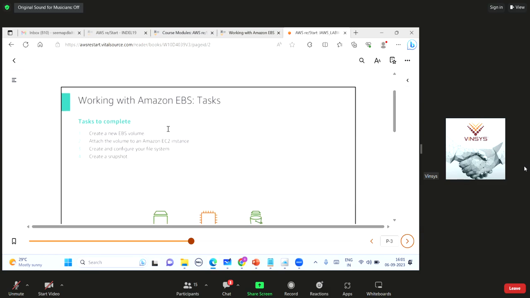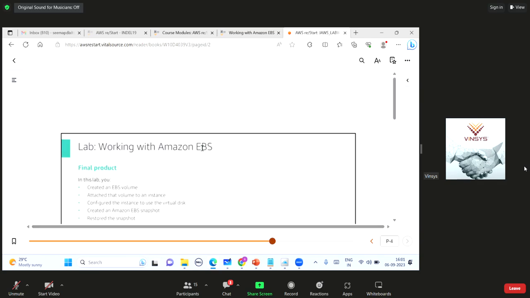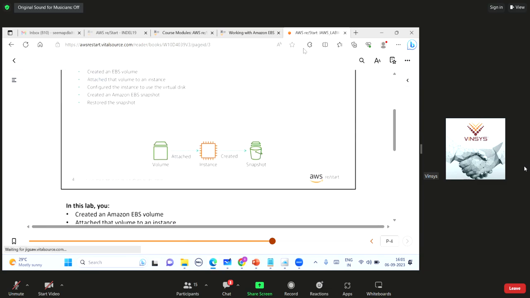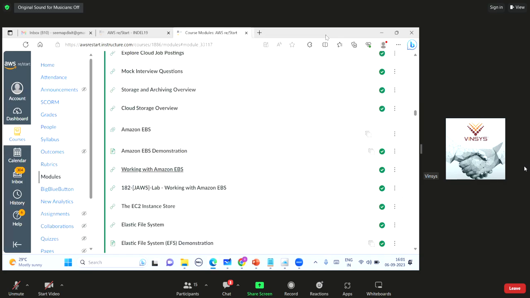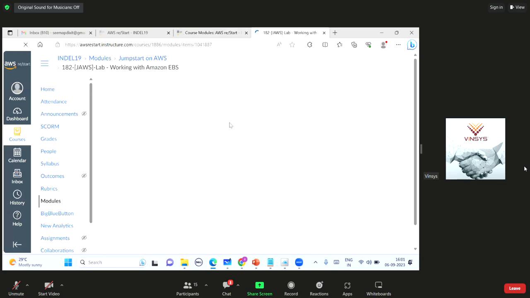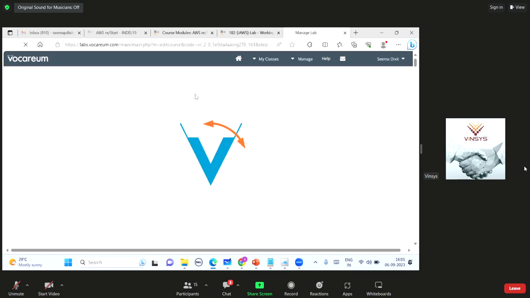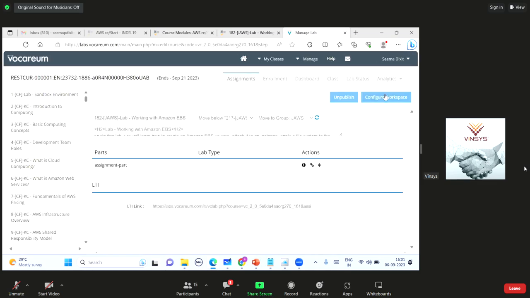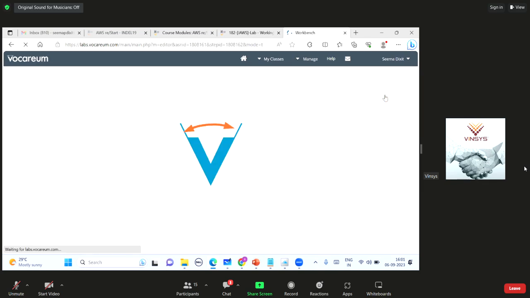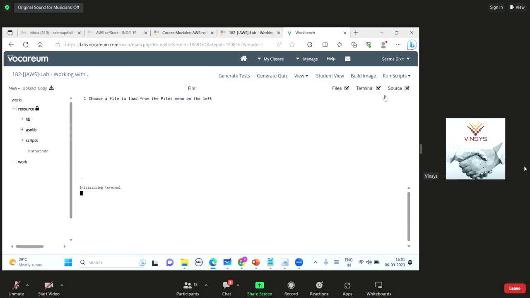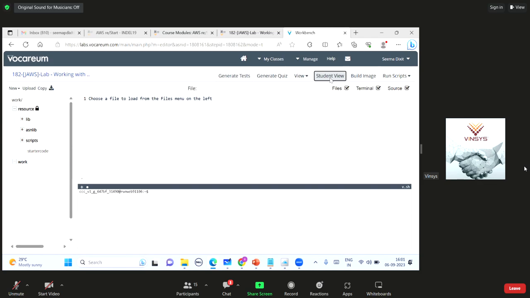Okay, so create a new EBS volume attached to the EC2 instance, create and configure your file system, create snapshot. Everything is very simple. So try to perform this lab. So these are the actual lab steps here, but the difference will be that they must have taken everything using the command line interface. That is the only difference. I have shown you using the graphical user interface. But if you directly go for the command line interface, it makes it very difficult to understand. And that is always a good practice.